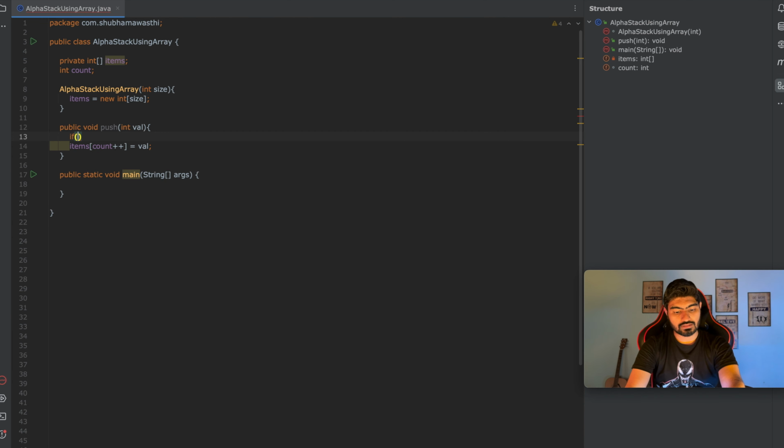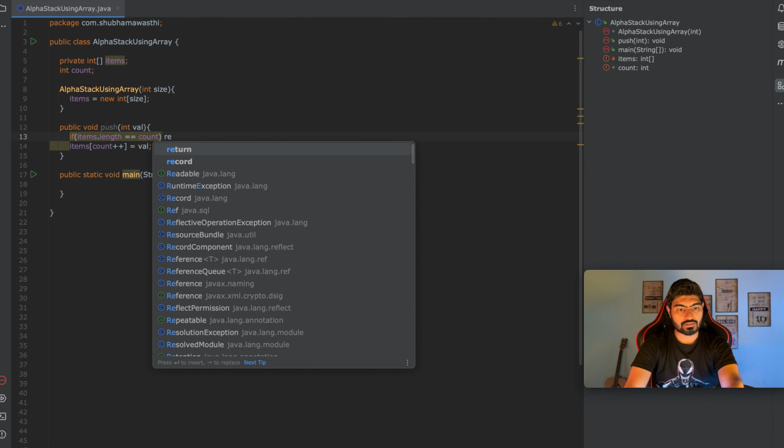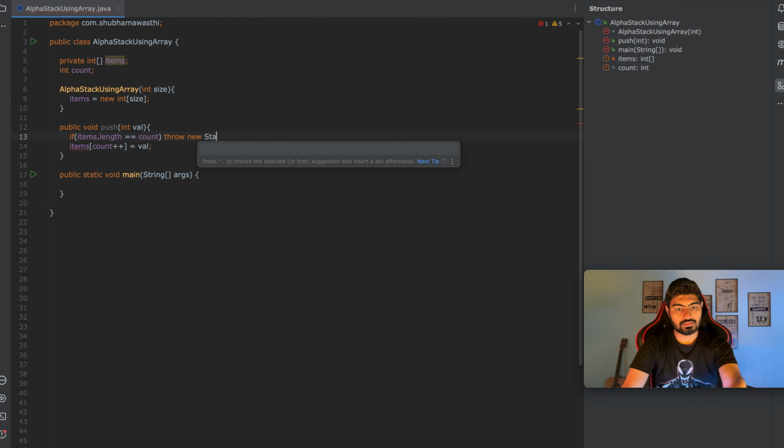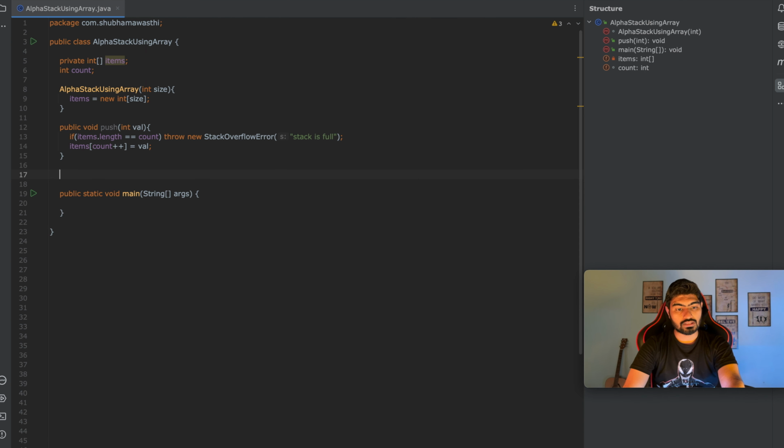If items dot length is equal to count, throw new stack overflow error. Let's print here, stack is full. Fine.